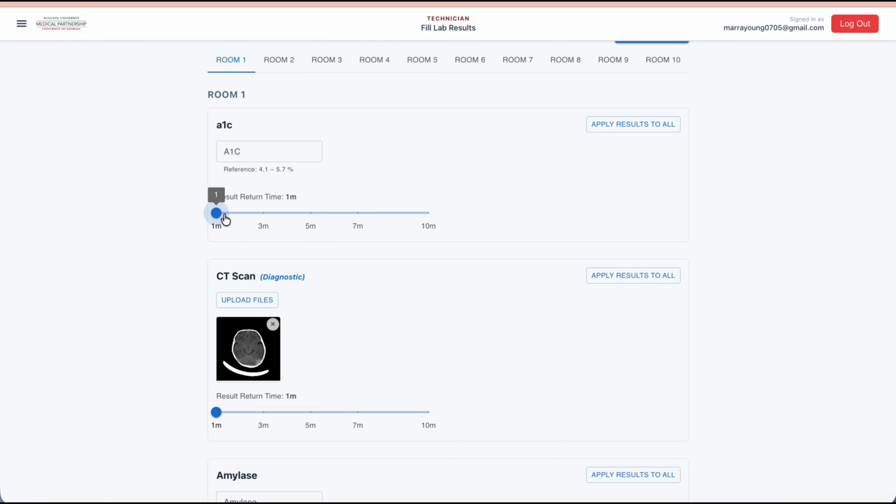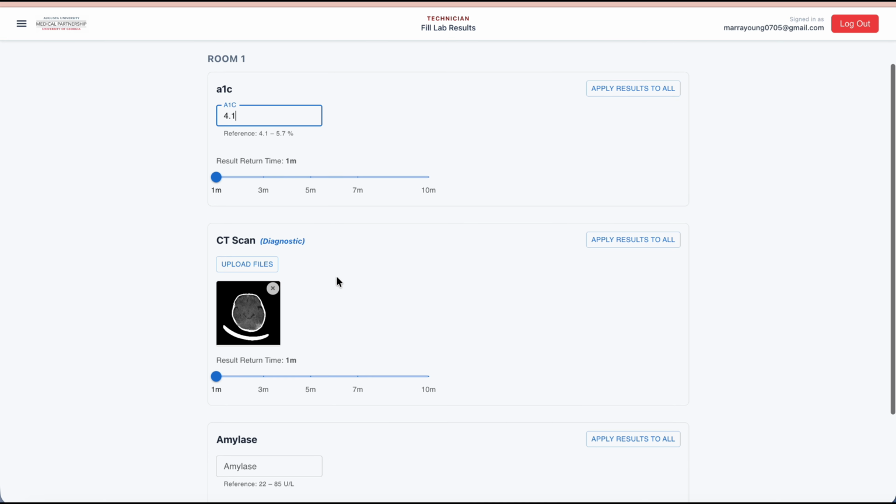For each lab, results can be entered along with a customizable return time using a slider. This allows the technician to simulate realistic delays, which is a key feature of our platform. Reference ranges are also displayed to guide accurate result entry.